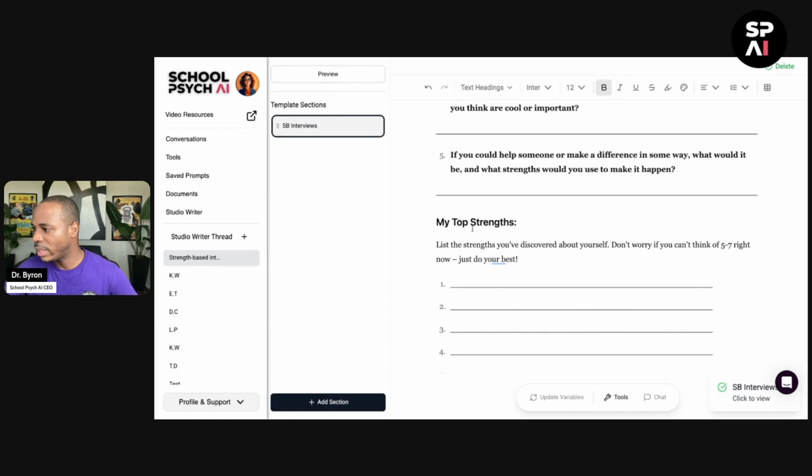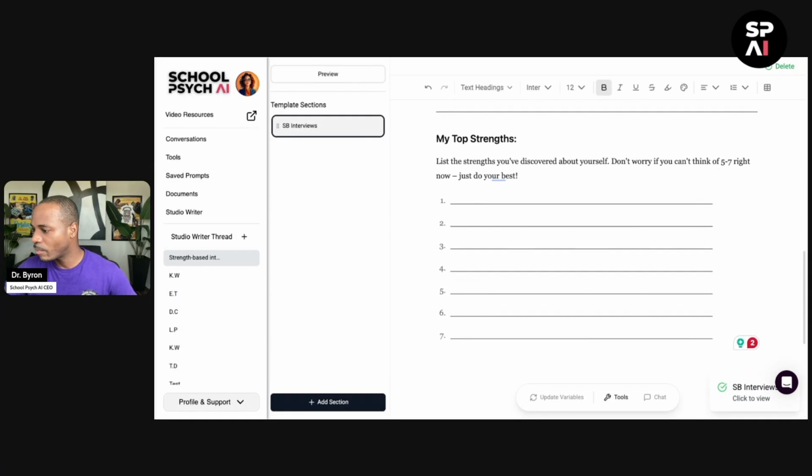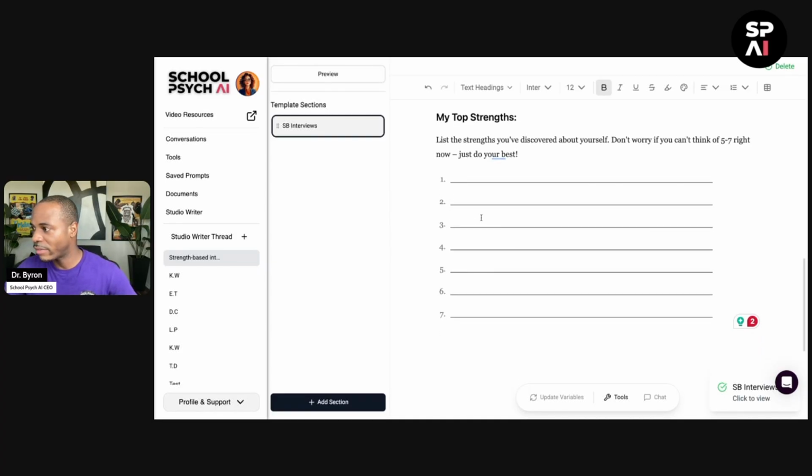And then, as we instructed it, it provides a space for my top strengths. List the strengths you've discovered about yourself. Don't worry if you can't think of 5 to 7 right now. Just do your best. And we're setting this up so at some point, if students take the Values in Action, the Clifton Strength Finders, or some other assessment, then they can use this space to write down their top 5 to 7 strengths.